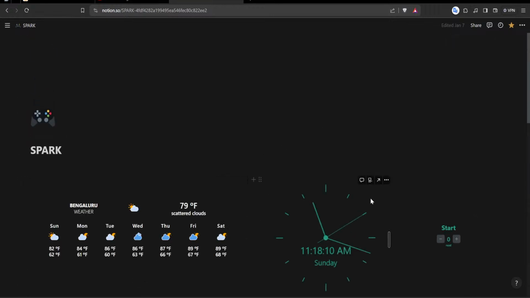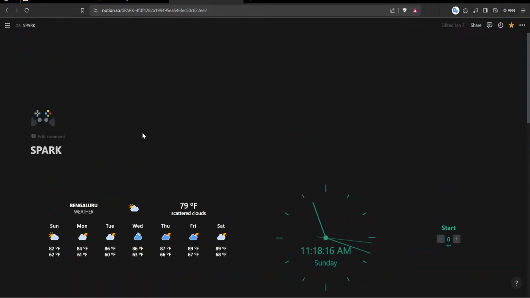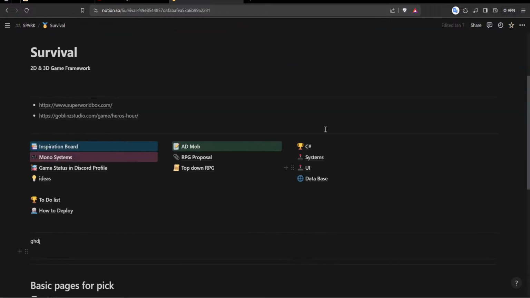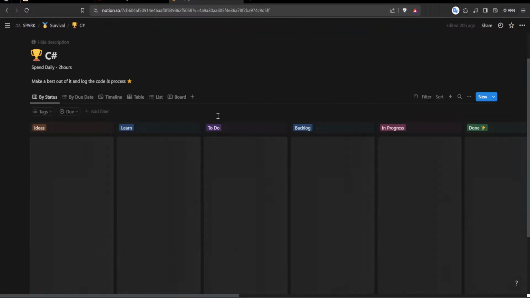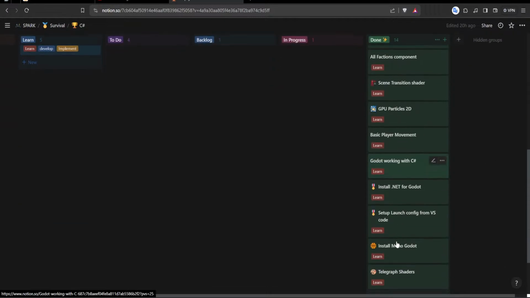So this is my note taking app, which I have used for a long time. There is marked.